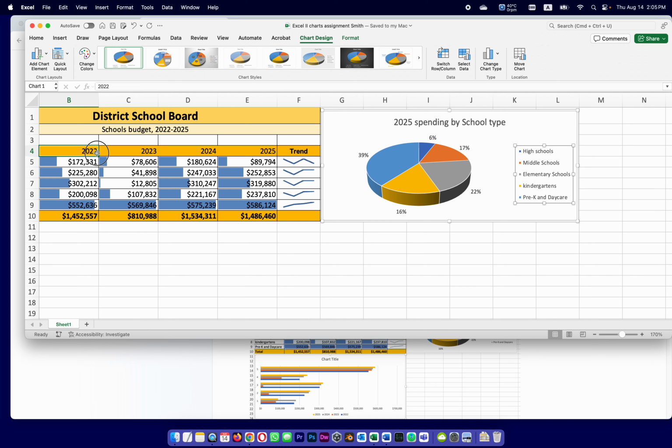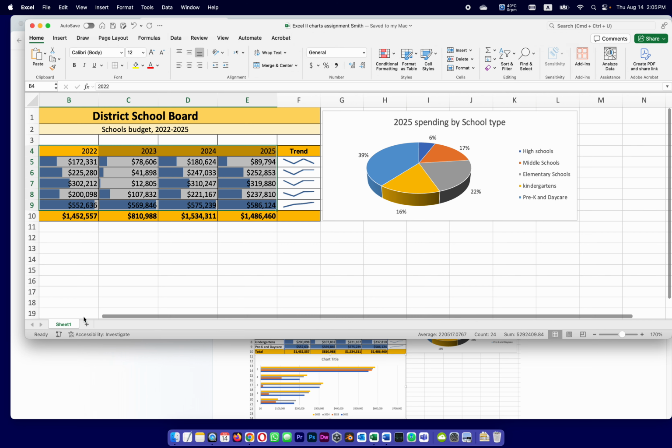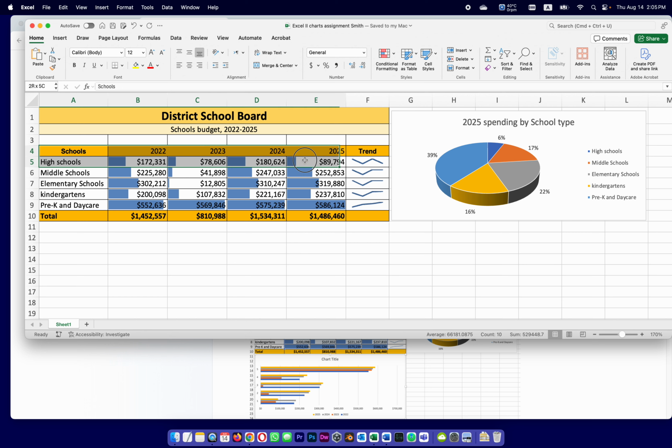A4 all the way to E9. So it's all the numbers and the years. Let's make sure. From A4 all the way to E9. So it's everything in the table other than the trend and the totals.